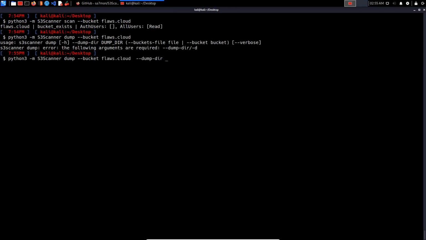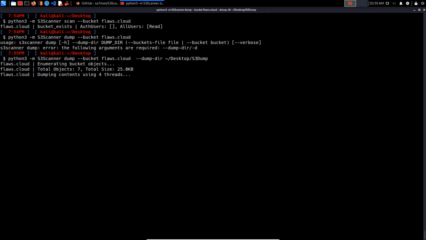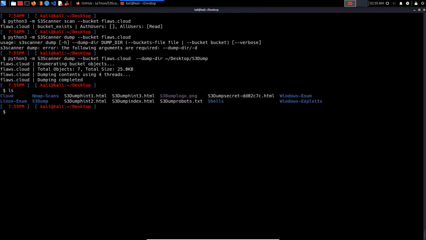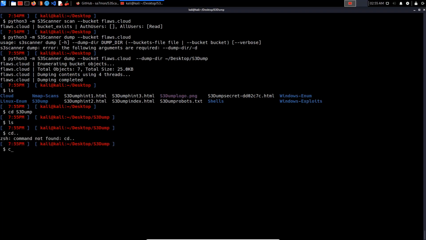There we are. So dump directory, I'm just going to do this on my desktop, and S3 dump, already created a directory, and I'll hit enter, and that is going to dump the contents of this particular S3 bucket. So give that a few seconds, and it should dump the contents for us to actually access. Looks like it didn't. It actually dumped it. Let's see whether we actually dumped it within S3 dump. Nothing within there. That's weird.